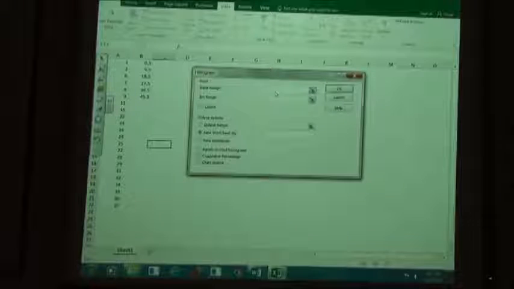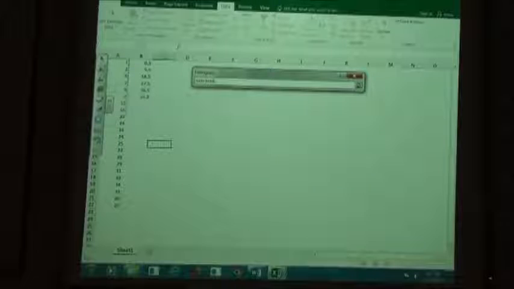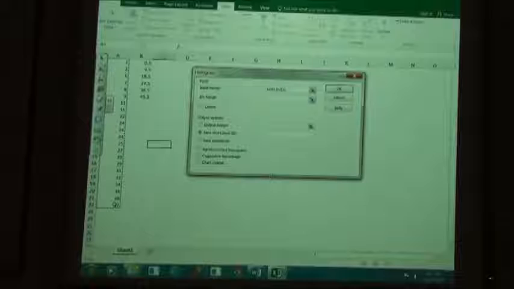My input range, I'm going to click and drag over column A. Those are my numbers. And once you get to the bottom, make sure you click again. My bin range is my column B. So I click on the top one, highlight, click on the bottom. Whoops, that didn't give me the whole bin range. There we go.